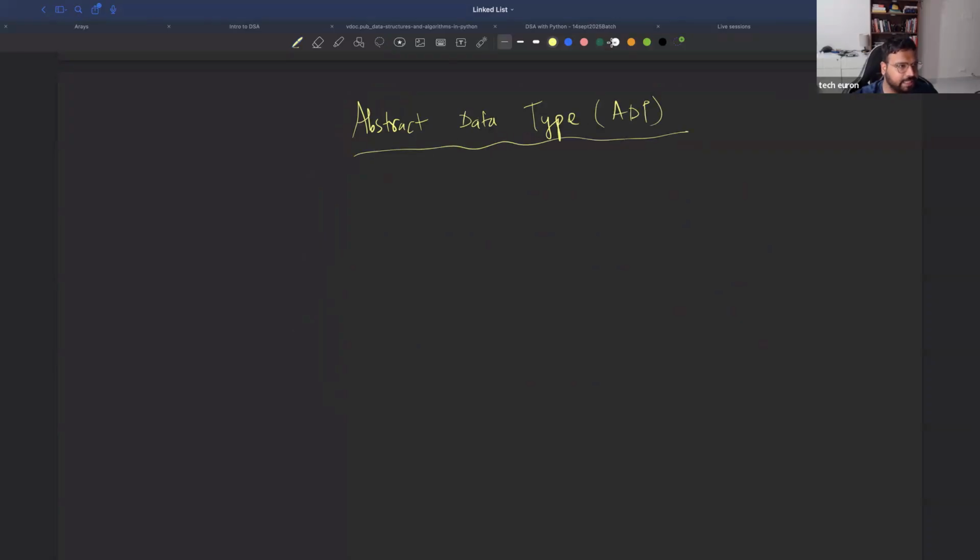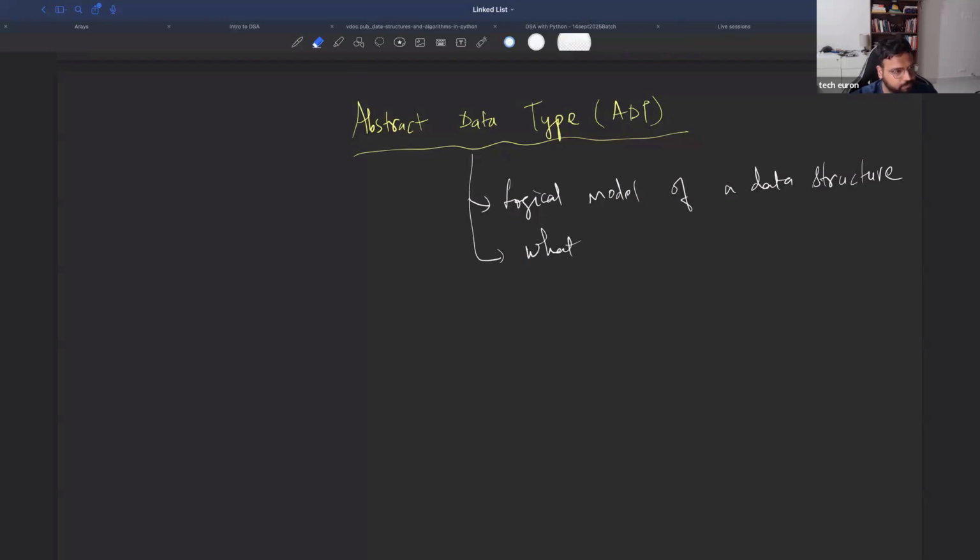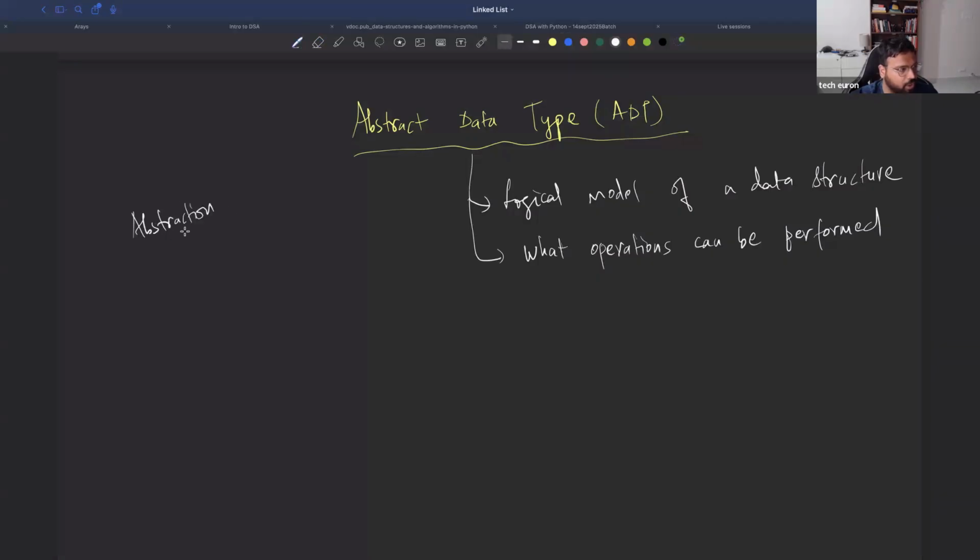Okay, abstract data type basically tells us the logical model of a data structure, what operations can be performed on that data structure. So if you remember about abstraction, when we were learning about abstraction, I told you that abstraction is all about two things. One is interface and one is implementation.